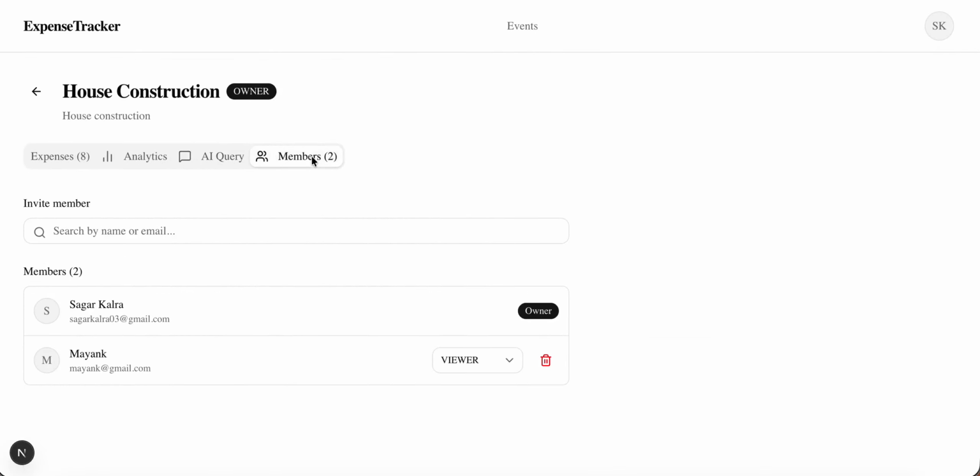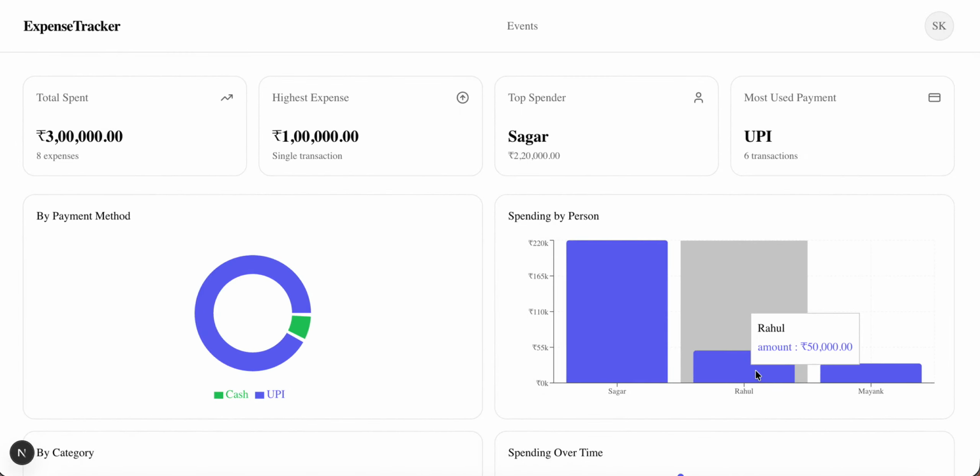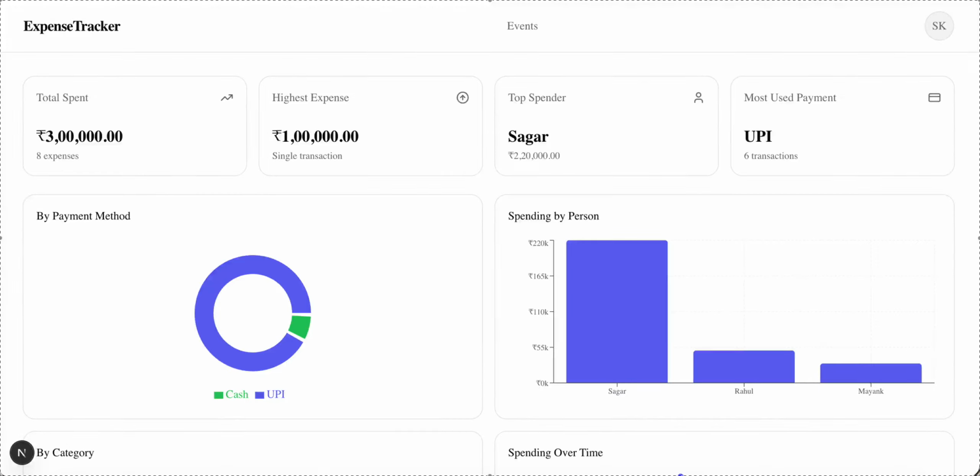The next tab we have is members. We have 2 members, though we saw in the analytics folder that we have 3 persons. So it seems this person named Rahul is not a permanent user in this application. He's a temporary user. We have just listed his name, since he has made some expenses, and that's why he's present over here. So yeah, that's a very good application created by Claude. Well done.